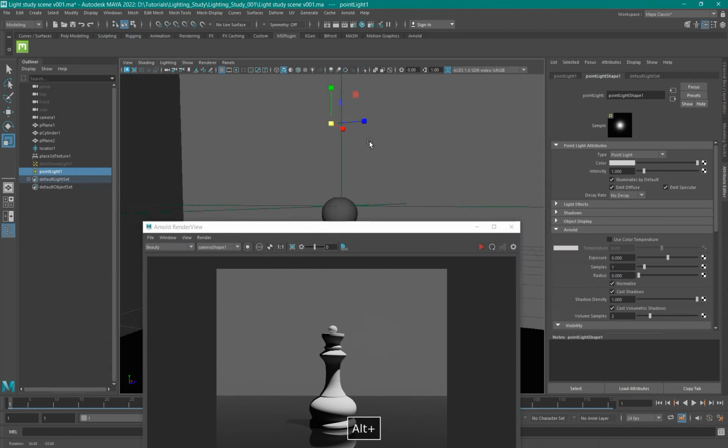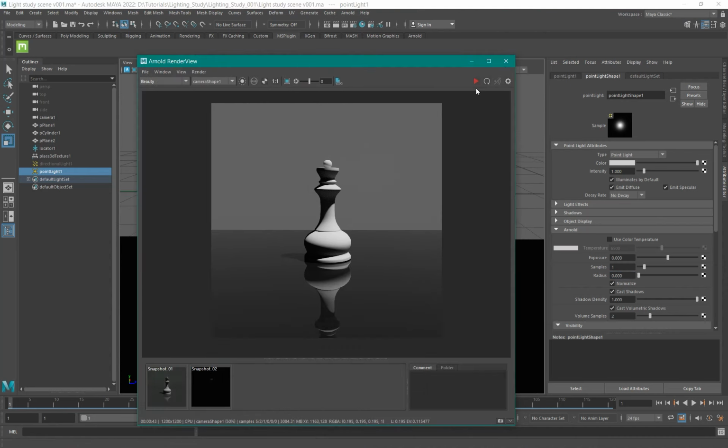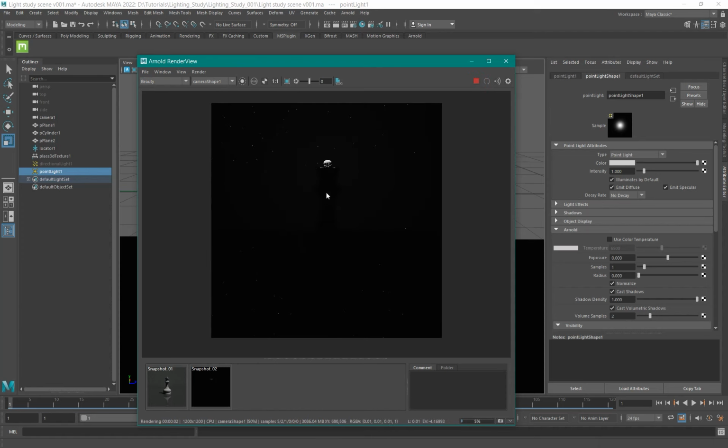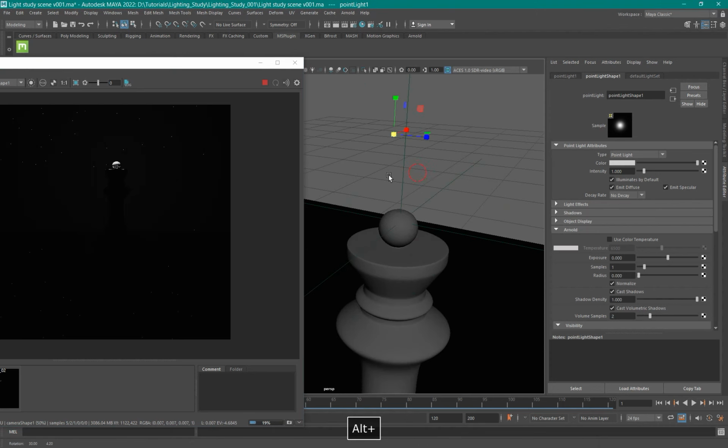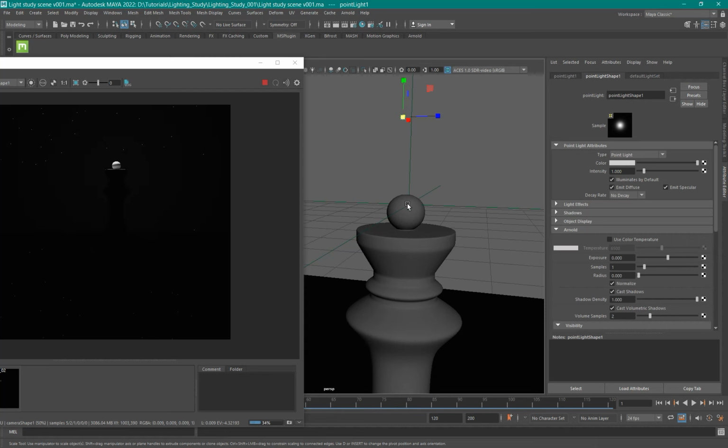So we have placed it in our scene. Let's take a render and see how that light is behaving. You can see that the light is currently only illuminating the top side, where the light is closer.